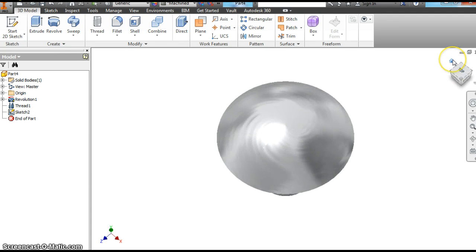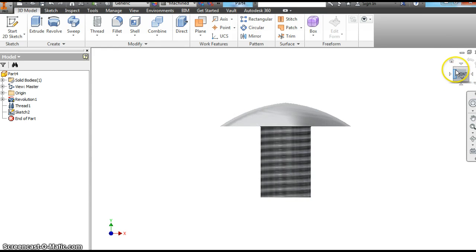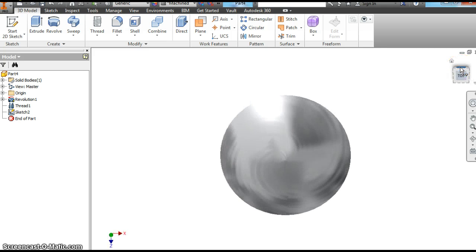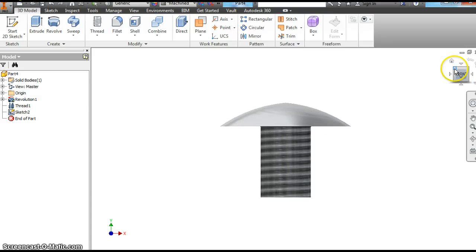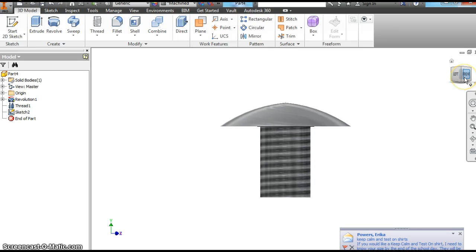Okay, so now let's look at it. We've put those threads on there. Look at the front here. You can see those threads go all the way down. And eventually, we're going to do another part file, and we're going to put a bolt on there.